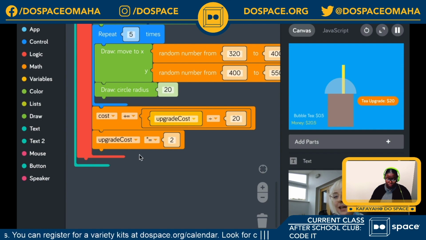And then finally, we make the cost of the upgrade a little bit more expensive. We times it by 2. Because now that the player is earning more money every time that they sell a tea, we've got to make it a little bit more difficult for them to buy the next upgrade.